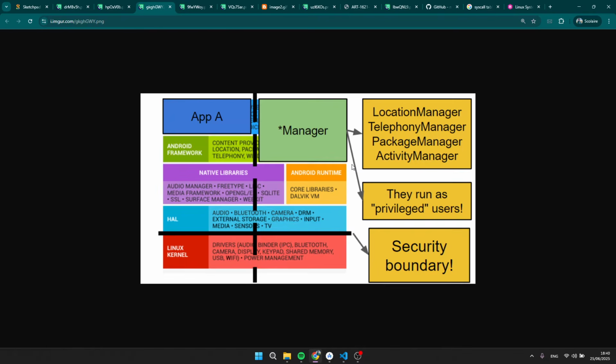For example, certain requests, such as accessing the phone location, sending SMS, displaying content, playing sound, or communicating with other applications, cannot be accomplished easily. So these requests require elevated privileges to access the hardware. And this is the thing, those managers are not in the user space.